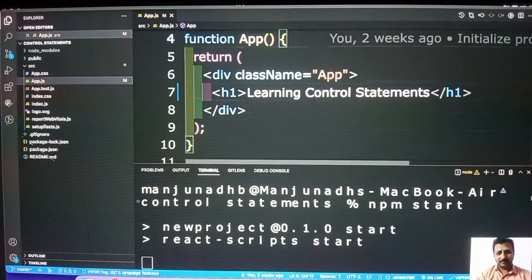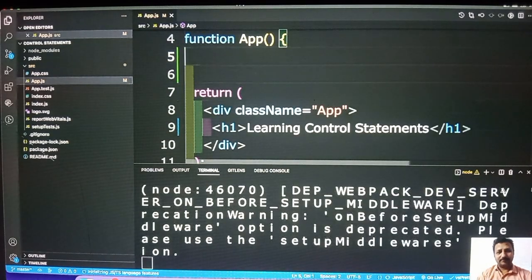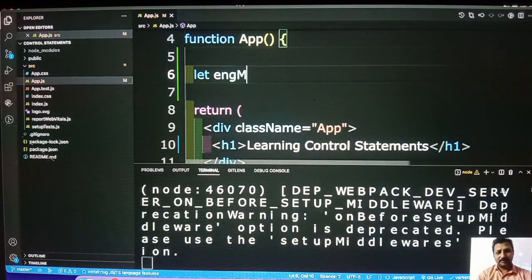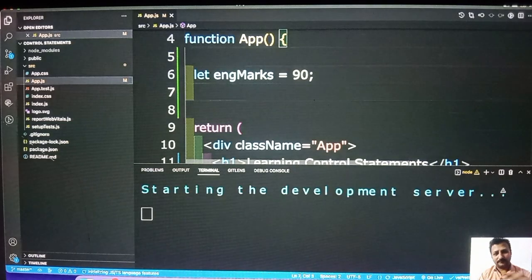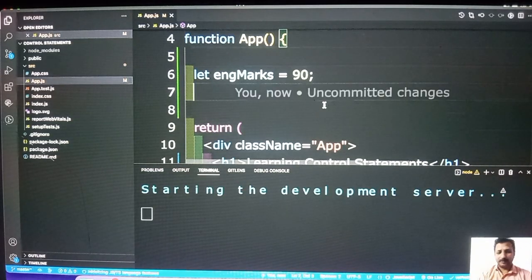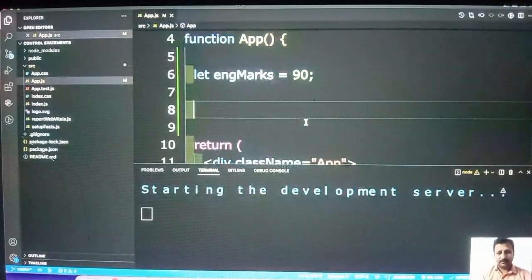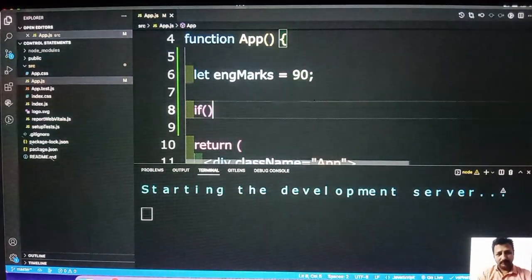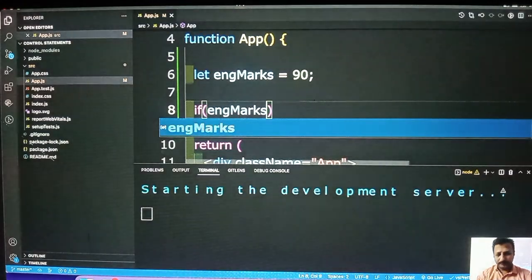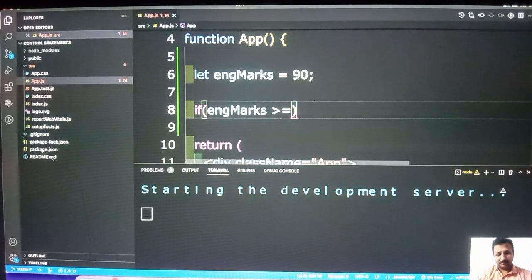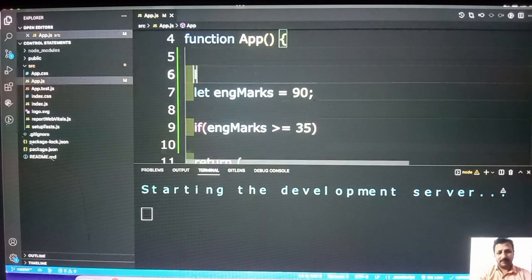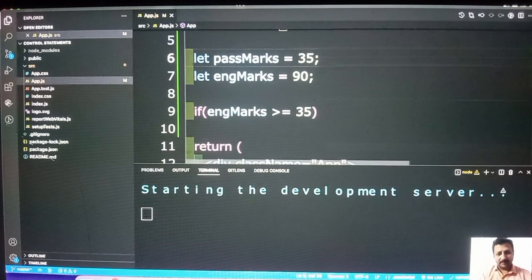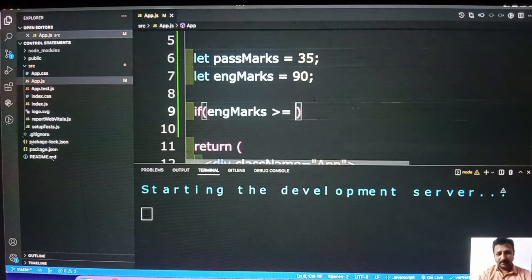Now let us try here. Now see here. I am creating a variable. Let English marks equal to 93. 90 I have given. Now what I will do here, if English marks greater than or equal to 35, which is pass marks. So I will create one more variable, let pass marks. If English marks greater than or equal to pass marks.